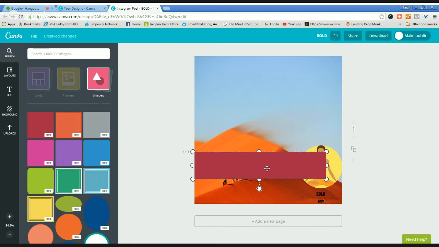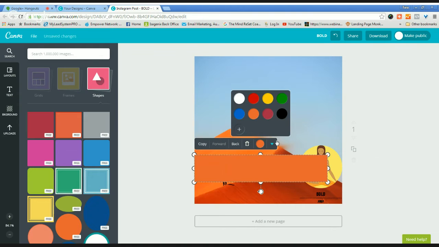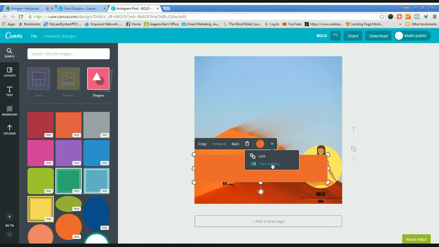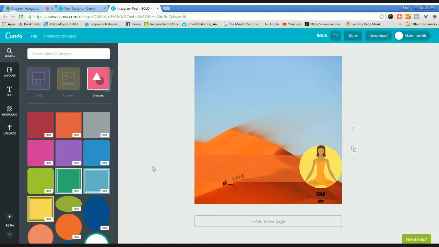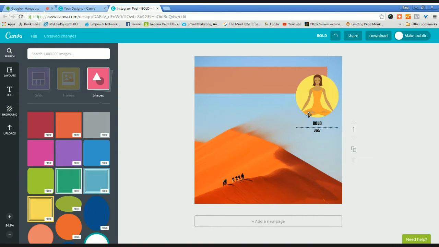And say I wanted to use this one here. Say I want to go behind her, and say more and get it centered. I can make this orange. I can also make it kind of transparent, and I can send it behind her. And I can move her up and do that again. So you can really play with where you want to put stuff.